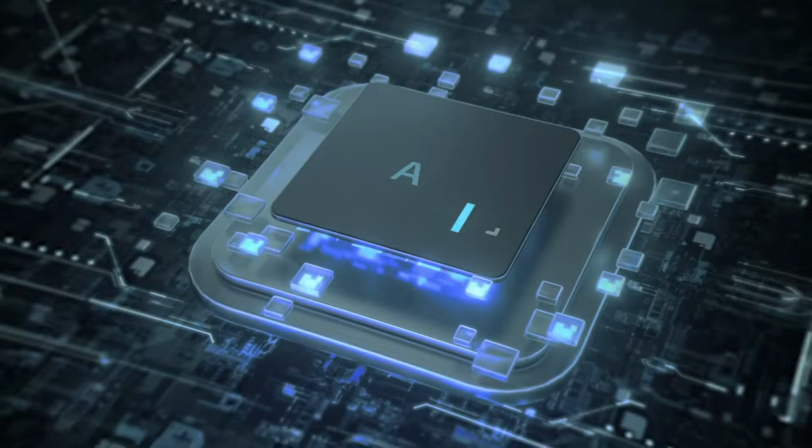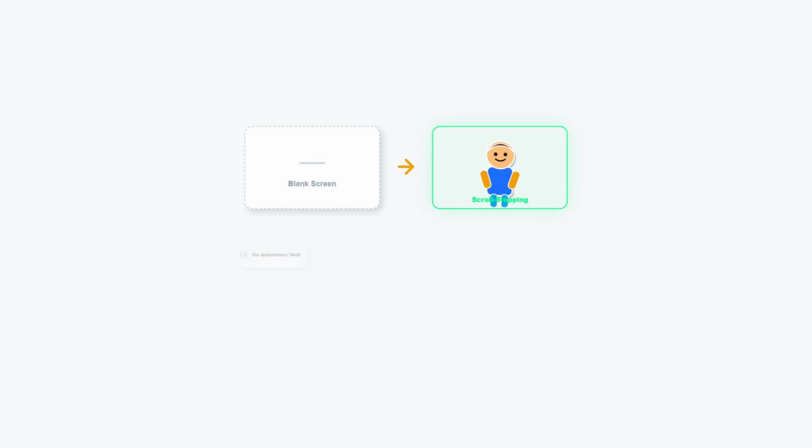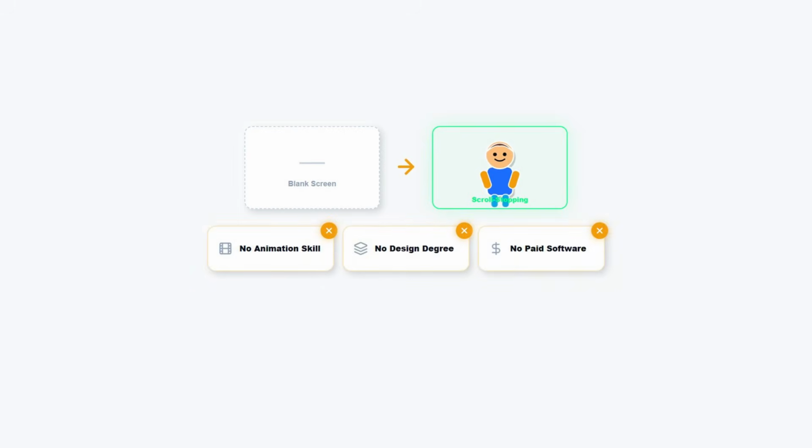It does not. What you are about to see is a full workflow that takes you from a blank screen to a finished, scroll-stopping, paper-cut animation, and every single tool involved is free to use. No animation skill, no design background, and no expensive software. By the end of this video, you will know exactly how to build these videos yourself, again and again, in almost any niche you want. Stick around, because the very first step is going to surprise you.